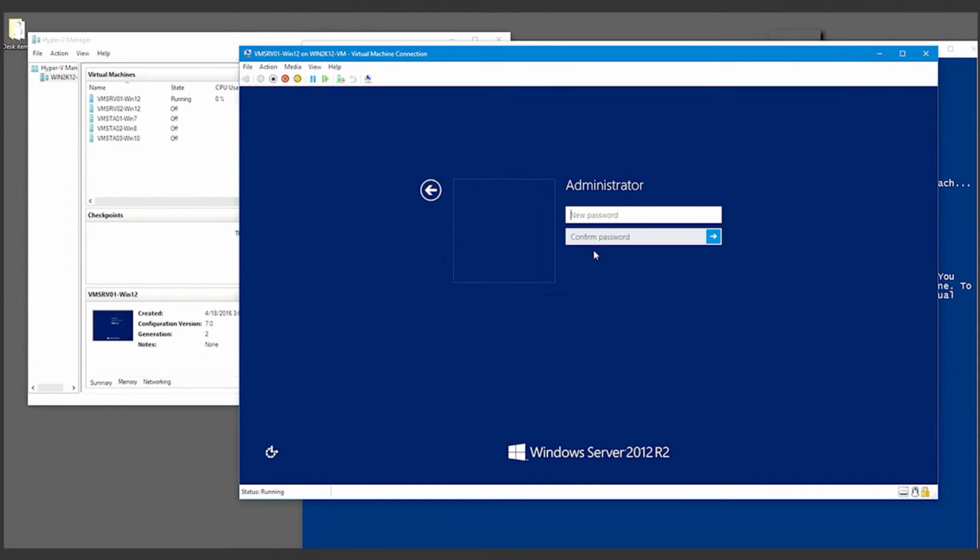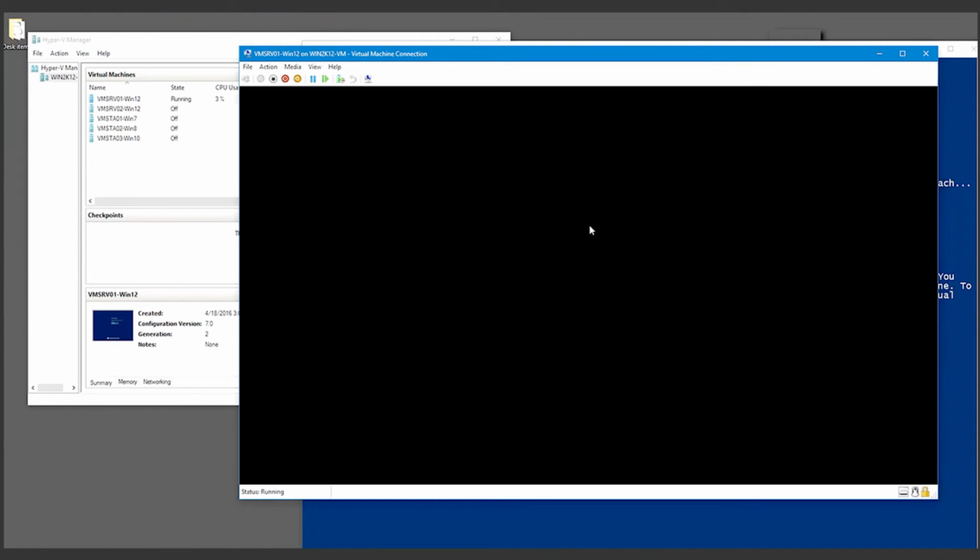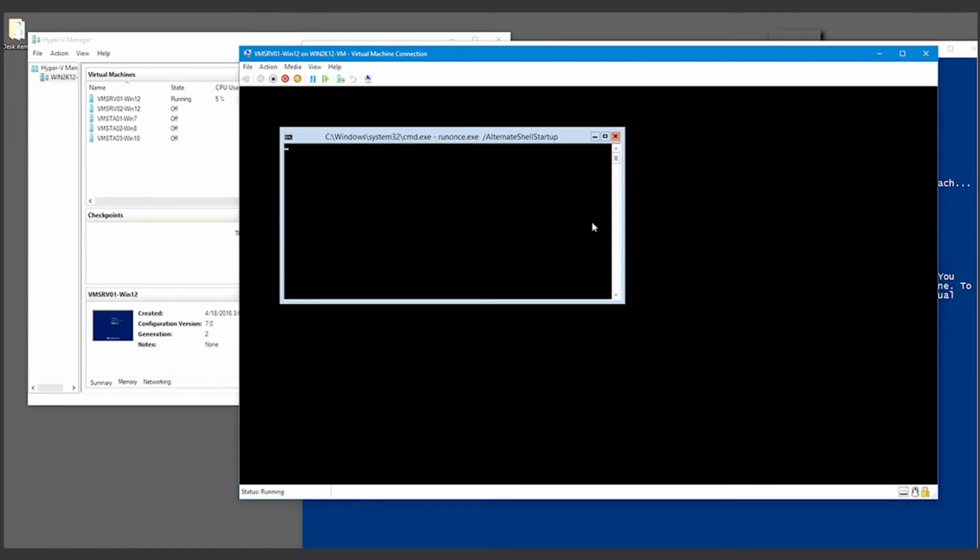And here is the logon screen. At the first window, it will require you to configure the password that you will be required to administer the server. You type and confirm the password, and that logs you onto the Windows Server 2012 R2 core dashboard, and this is it.